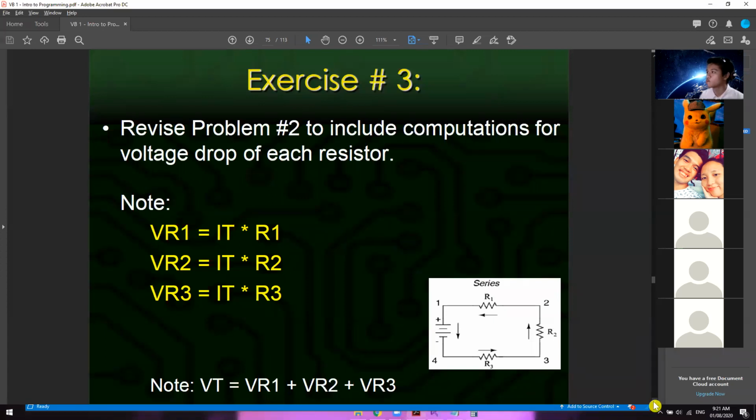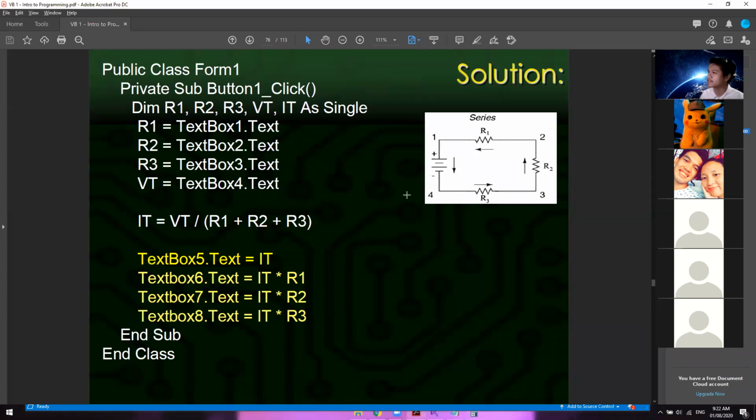So I guess exercise 1, 2, 3 is super easy. So I will add this one as your additional requirements in your final laboratories. Question so far? Question, guys? None, sir. Okay, so in here, just add 3 text boxes. So still the same, you still have this code for your exercise number 2, and then just add 6, 7, and 8 for your VR1, VR2, and VR3, and their formula.